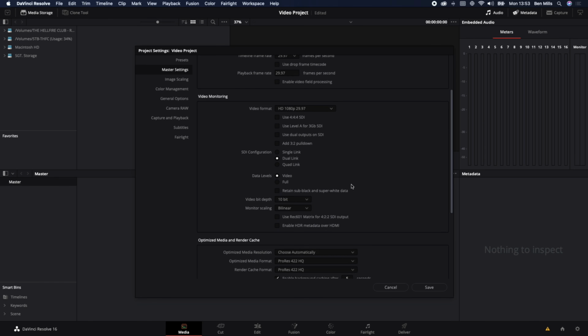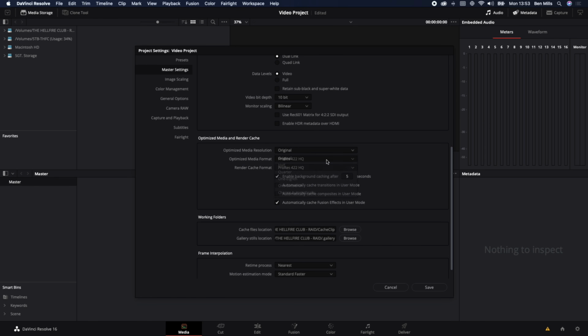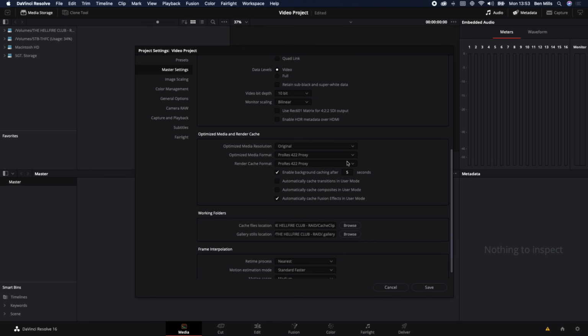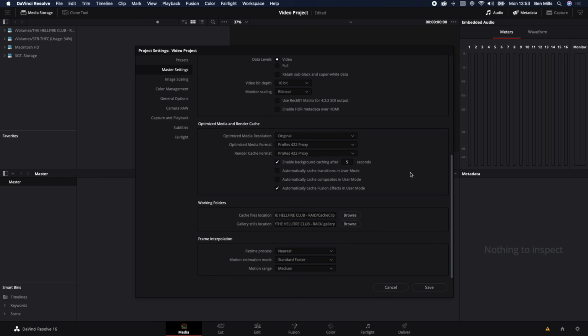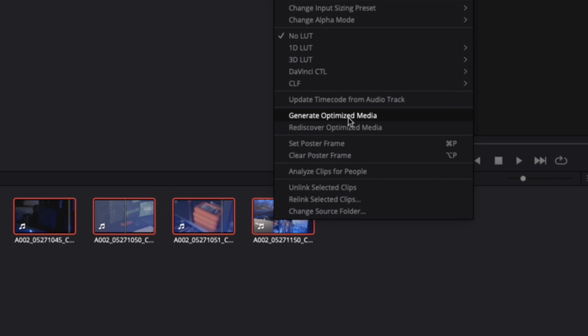Next is optimize media. First thing we need to do is go back to our project settings, and in master settings, scroll until you reach optimize media and render cache. Here you can choose what resolution and format you want your proxy files to be. I've chosen ProRes Proxy. Once you've done this, you can go to your media pool, right-click on your footage and select Generate Optimized Media. Resolve will then create proxy files at a lower resolution or more compressed file format for real-time playback. This will take different amounts of time based on the length of your footage, the amount of footage, and the parameters you set in your project settings.